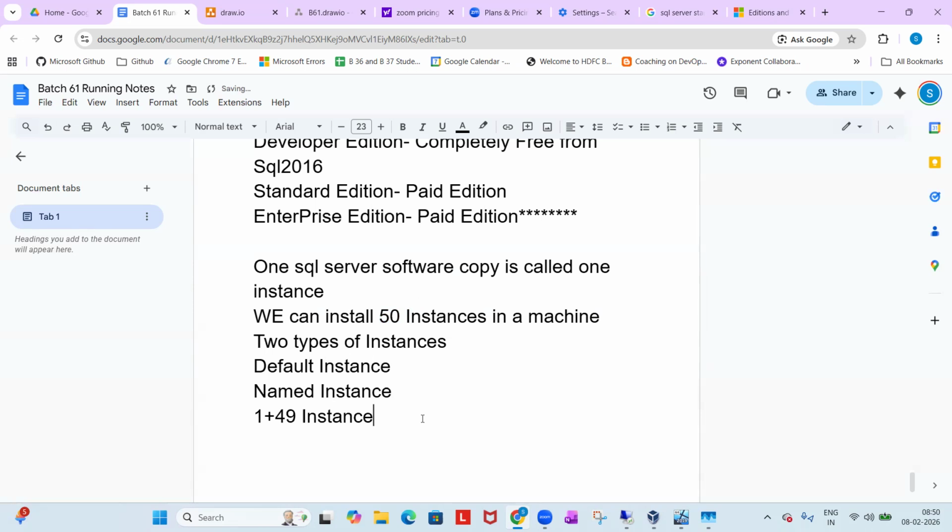One plus 49 instances. What is this? One default instance we can install, and the remaining 49 are named instances only. Is it clear, guys? This is an interview question. So how many instances can we install in a machine? 50. In that 50, how many default, how many named? One default instance for the whole Windows machine and 49 named instances. Is it clear now? Any questions, doubts?